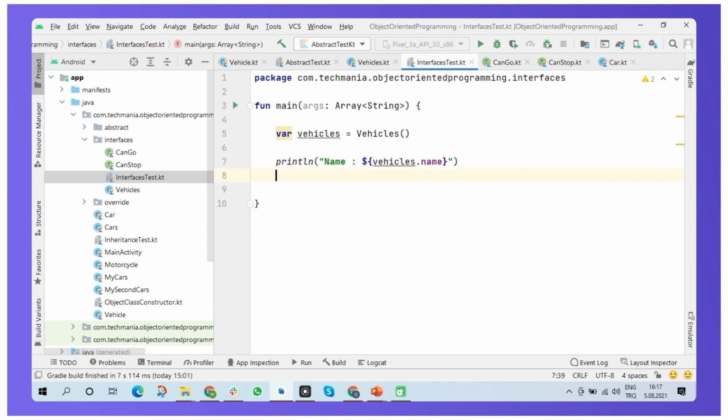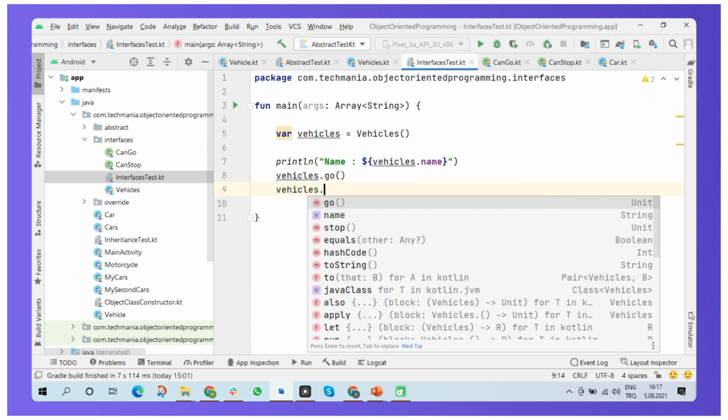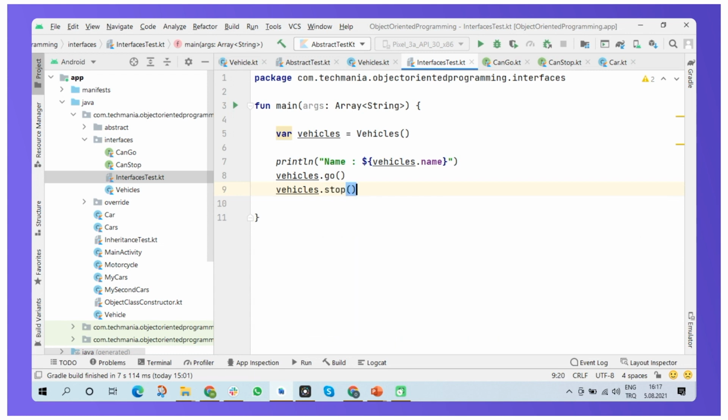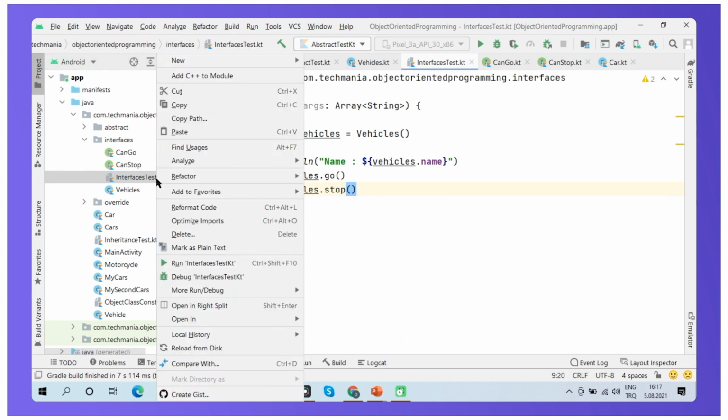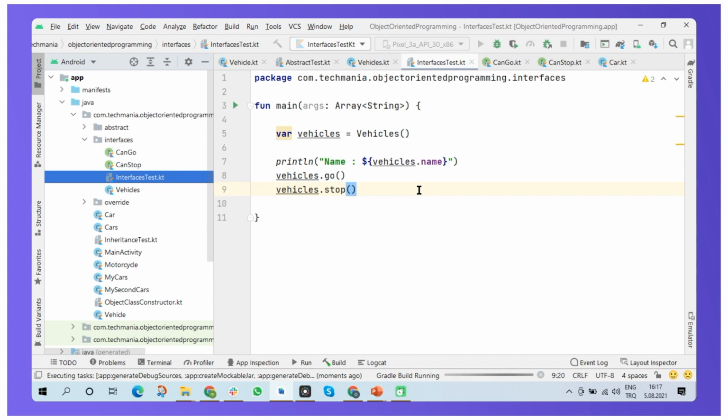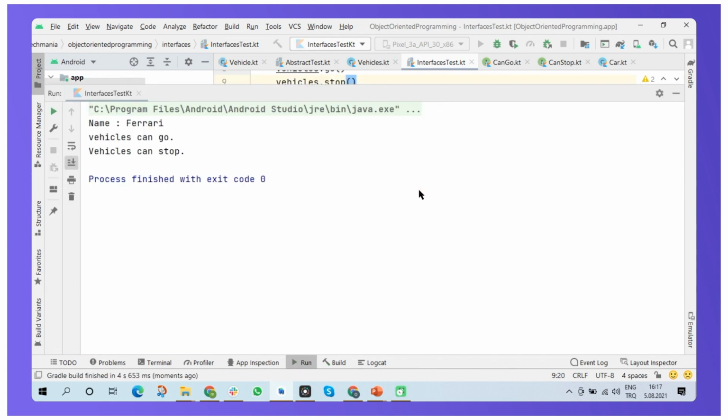Now let's call the go and stop functions. So here I'm writing vehicles.go. I also write vehicles.stop on the next line. Now let's run our code. And there you can see we have printed the expressions Ferrari, vehicles can go, and vehicles can stop right on the console.